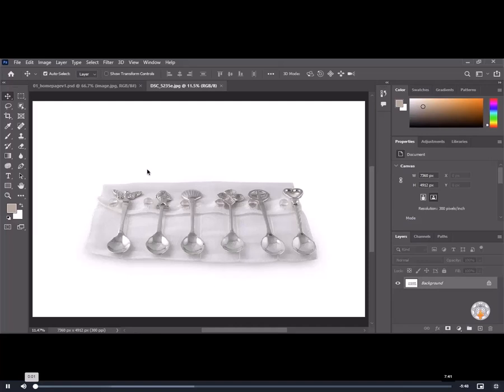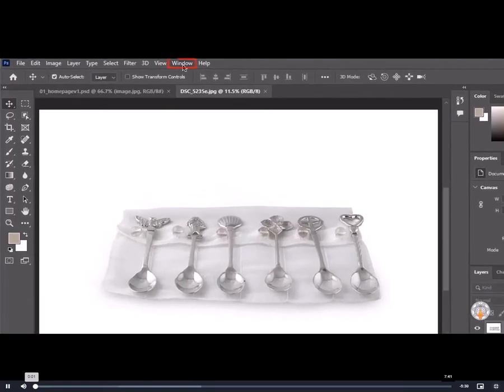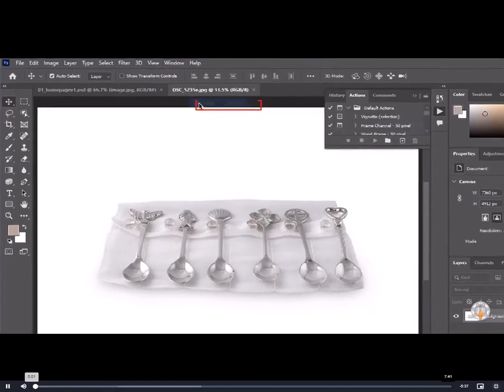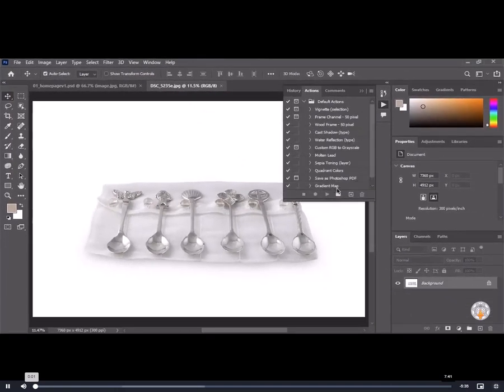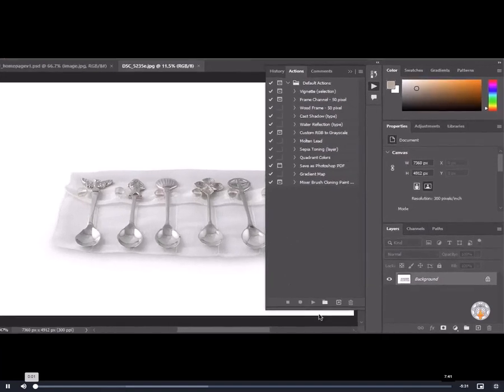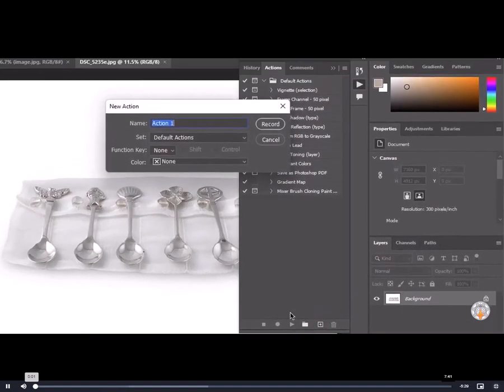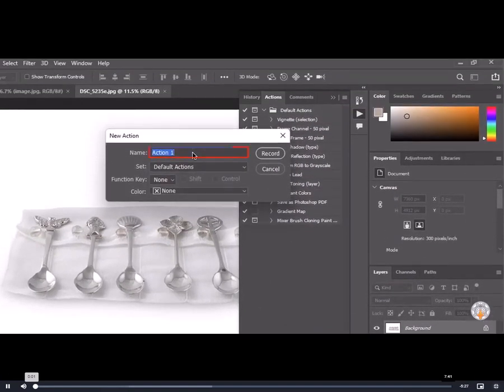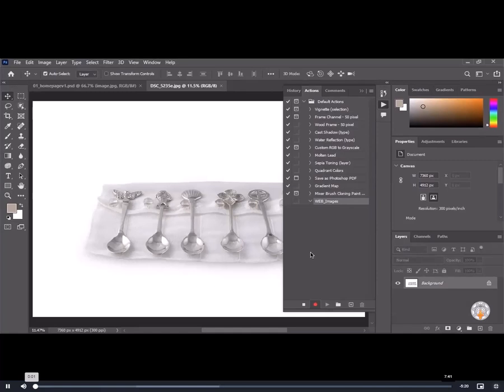Whatever steps we now do in Photoshop, we are going to record, so the same steps can be replicated with the other images as well. We go to Window and choose the Actions option. In the Actions window, we create a new action. We are going to name this action "for the web images", but you can name it anything you like. Simply say Record.